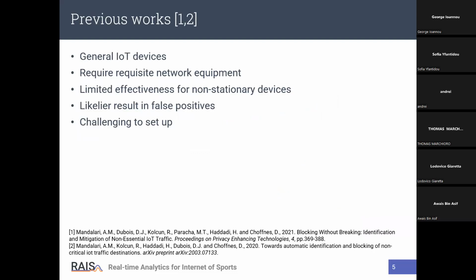And previous works have investigated blocking of unwanted destinations for general IoT devices. And while they proposed a solution that automatically analyzes connected third parties and chooses which one to block or which one to allow, while it sounds very promising, it's not very applicable for the case of Internet of Sports and wearable devices in particular, because first of all, it requires additional network equipment to be installed on top of the app. So it could be a gateway router that will filter data there.